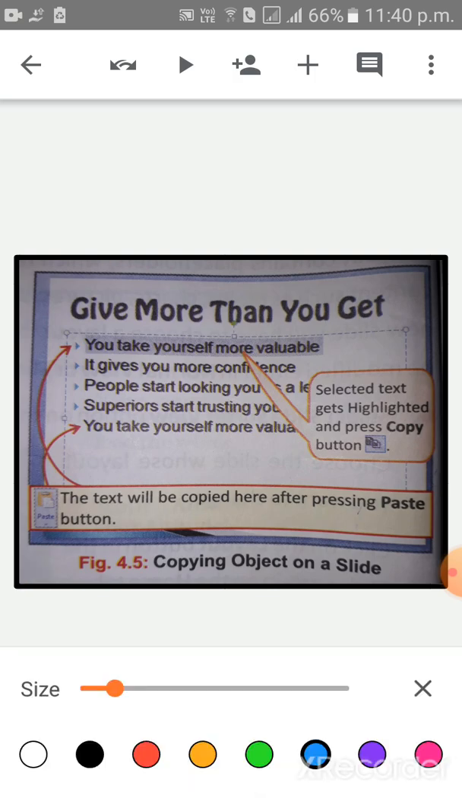Now children, look at the screen. You can see the copying object on the slide. Children, first of all, select the text. The selected text gets highlighted as soon as you press the copy button. It is the copy button. After that, you put your cursor here, then the text will be copied here after pressing the paste button. This is the paste button.